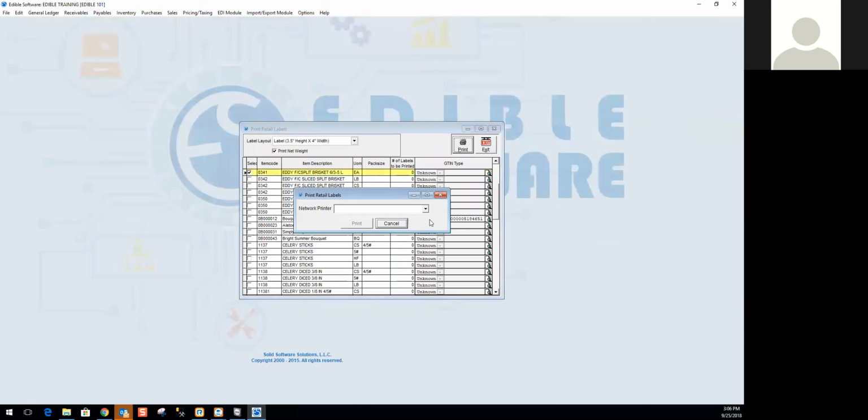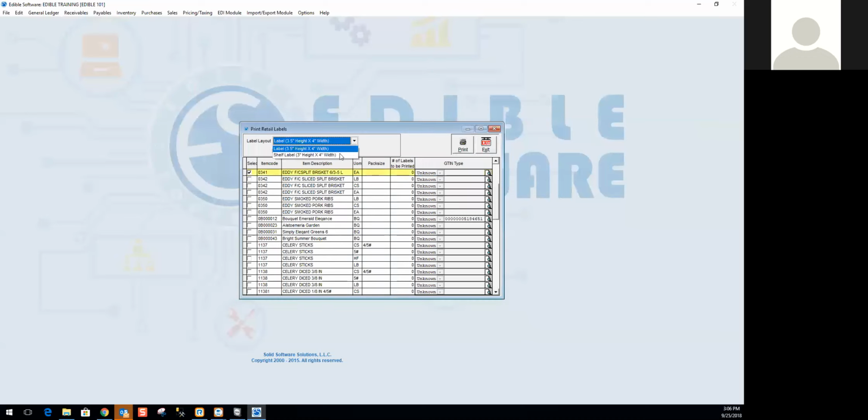And these are based on thermal labels, so this isn't going to be a graphical layout. You can either choose the 3.5 by 4 or the 3 by 4 width, so regular retail label or shelf label. But that is basically it. It just shows you the item information as well as the pack size and the GTIN.